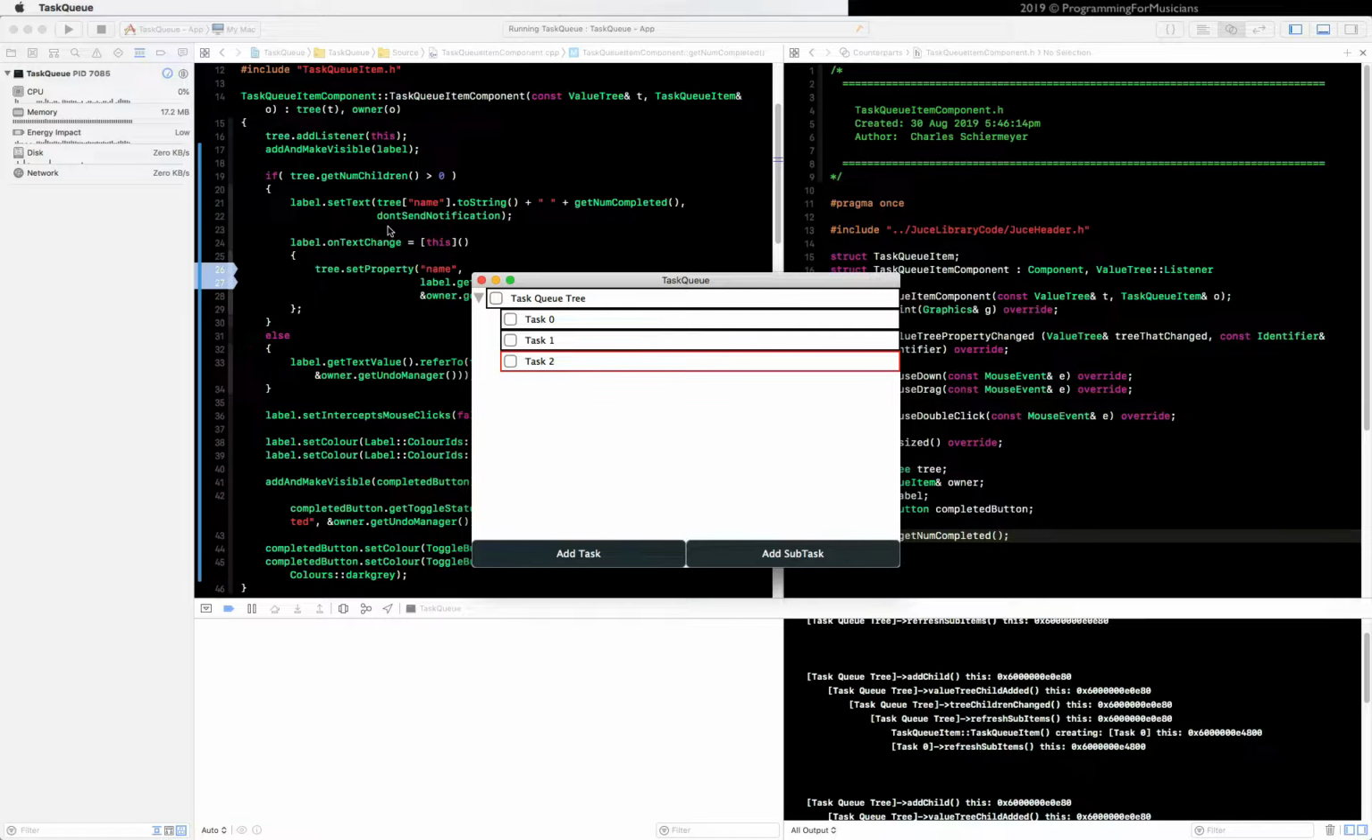Okay, let's see what happens if we drag and drop. Dragging and dropping does update nodes that are created from scratch correctly. So we probably need to implement the value tree listener callbacks that deal with children being removed.